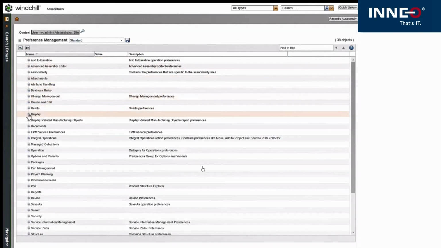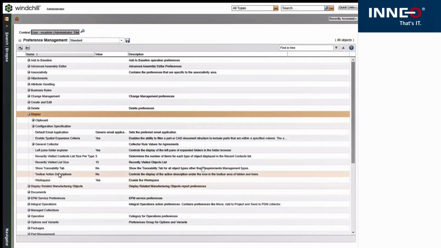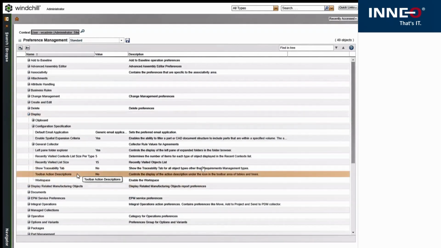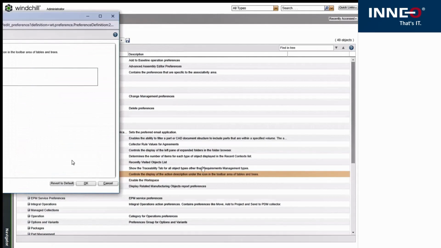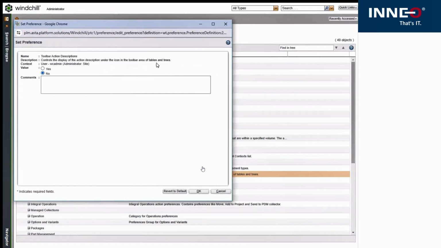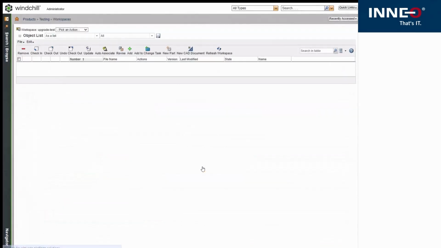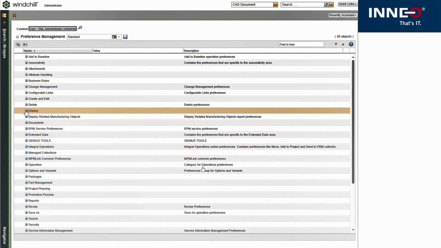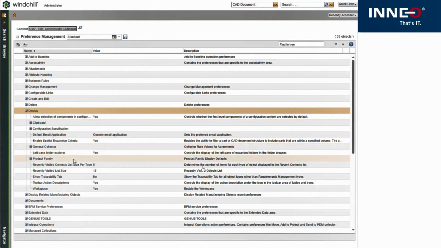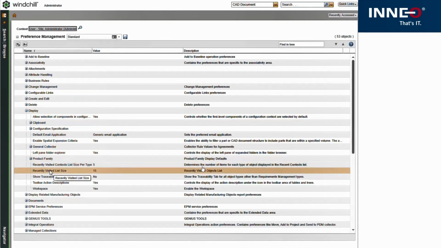So if you follow the link to your user preferences, under display you'll see that there's one called toolbar action descriptions. If I set this preference to yes, you can see it's being set for me as an individual user, and when I set that to OK, if I now return to my workspace view, you'll see that I now have some descriptions underneath each of the icons. So certainly for new users, or pretty much any user, that's a lot easier to see what's going on in the toolbar in the workspace, and can really help.